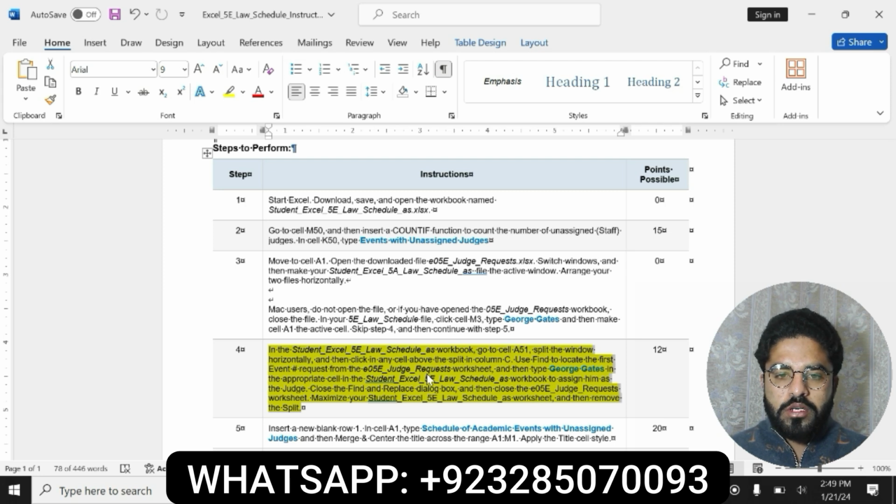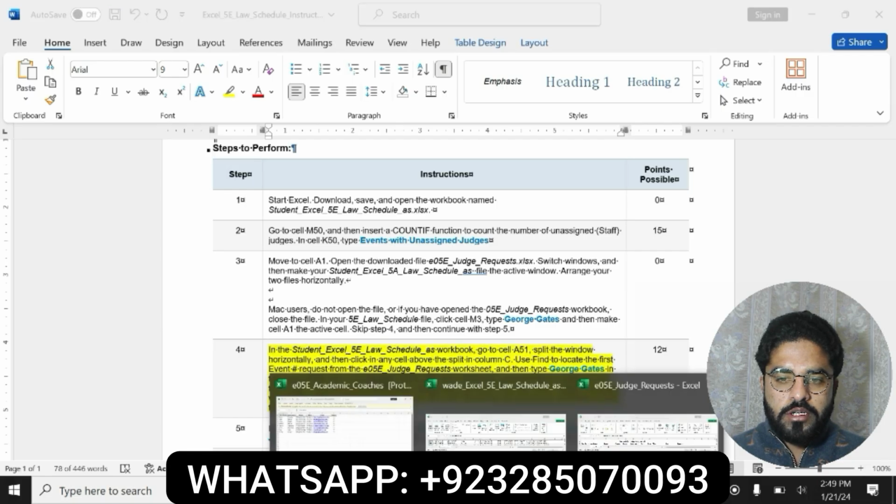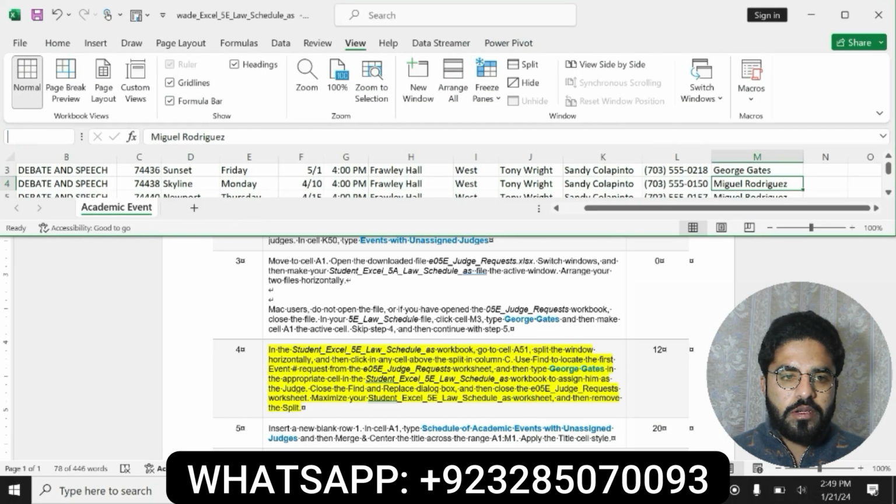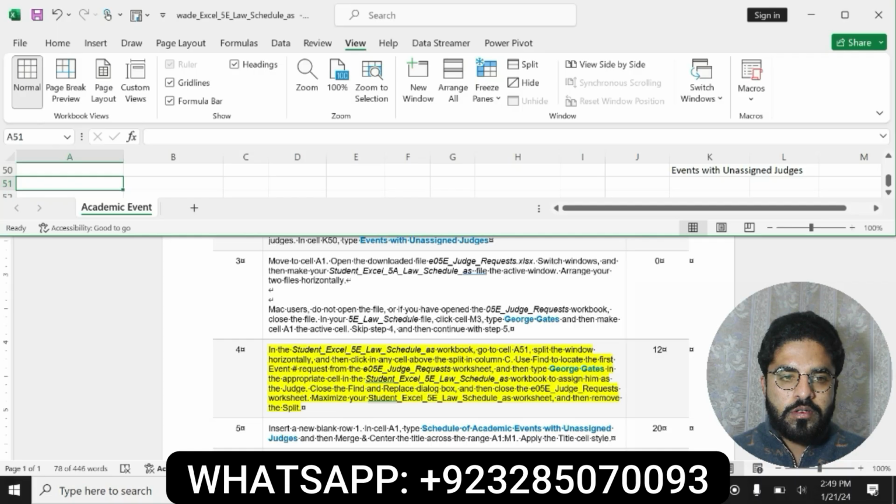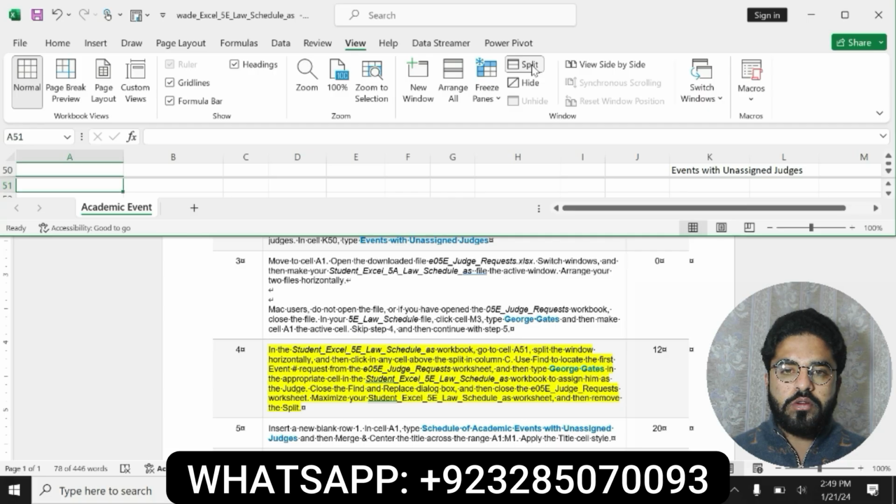First, you will go to this sheet, Excel 5E last schedule workbook, data, and select cell A51, then split the window at cell A51. The split option is in the View tab. Click on this Split tab.